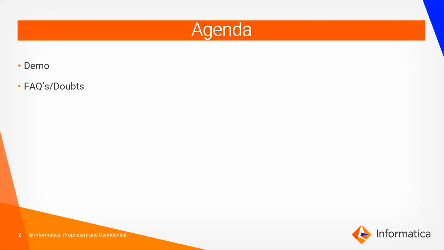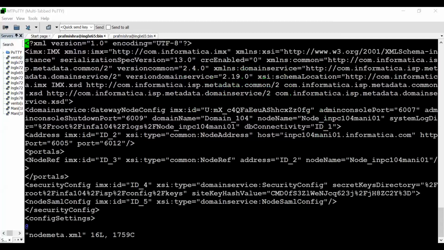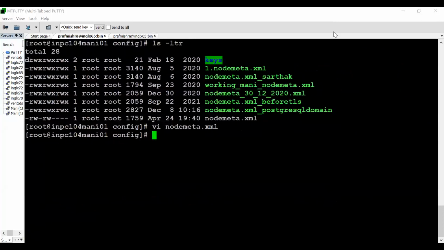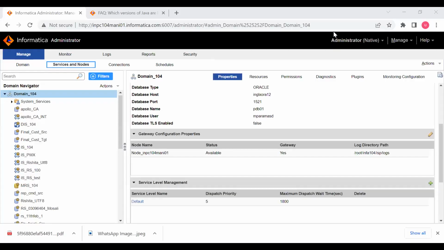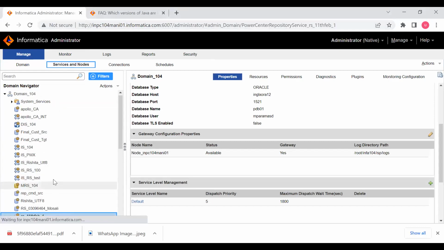The agenda of this video is a practical demo, and we will also see some of the FAQs or doubts which we have. I have logged into my PowerCenter server machine, and let me open node.meta.xml. It will be present in infa_home/isp/config, and you can see that HTTPS is not enabled, and the node level TLS is also not enabled. Now let me go into the admin console and show you. You can see I am accessing the admin console using HTTP only.